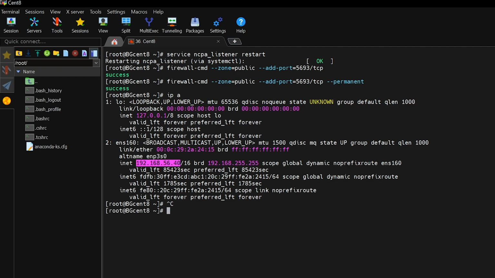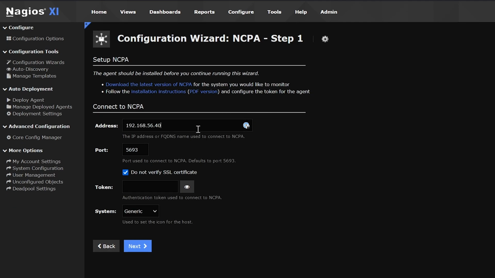Copy that. Back to our XI instance. Paste it in here. Again, we're doing 5693 for our port. And then we need to make sure that we put in our token. It needs to be the exact same that we set our community string in the configuration file for NCPA.